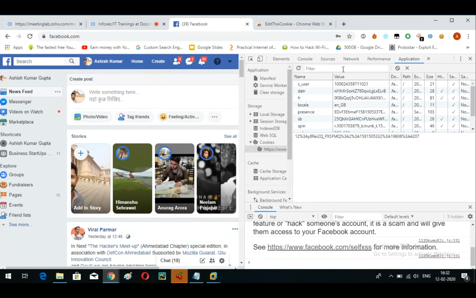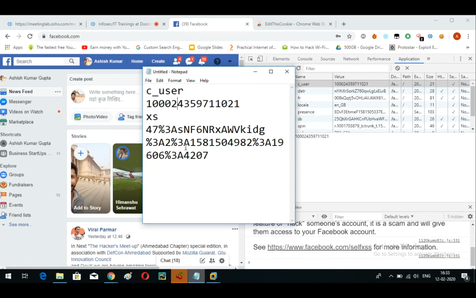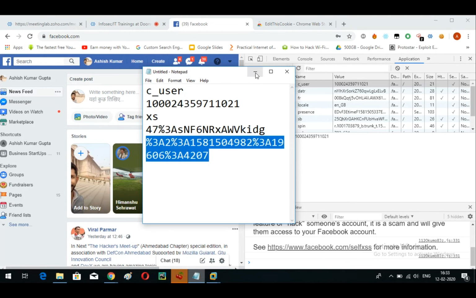Now after that, what I did, I just copied the name and value of this cookie to my txt file here, and in the same way the xs.